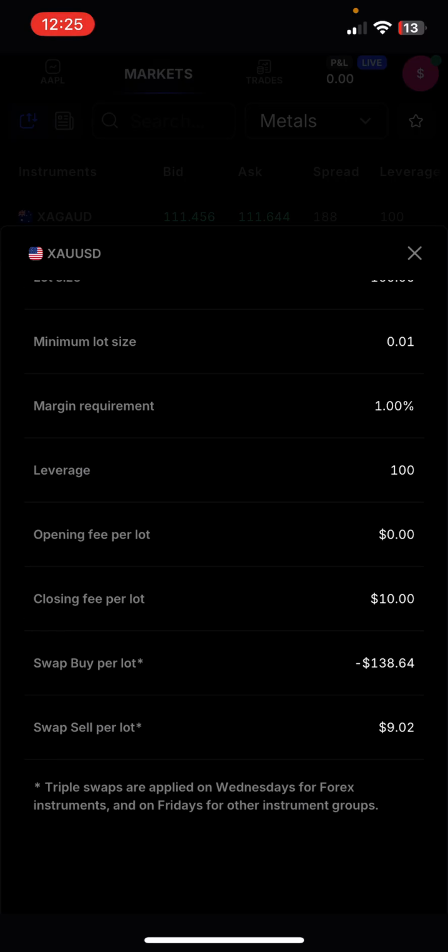Opening fee per lot, so let's say you open up gold and you want to place a buy, 0. Closing fee per lot, so let's say you're in a trade and you're up on profit, you're in the green and you don't want it to go to your take profit area. I'm going to show you that in a minute. What that stands for is take profit, TP. SL is stop loss. So this closing fee is when you close the trade before it's your stop loss or your take profit. It is $10.